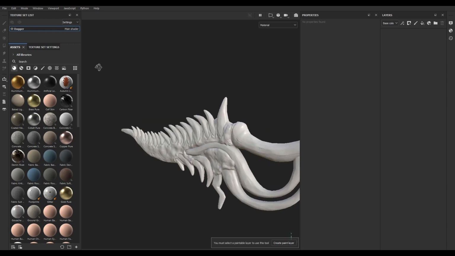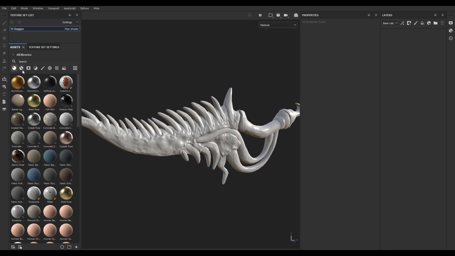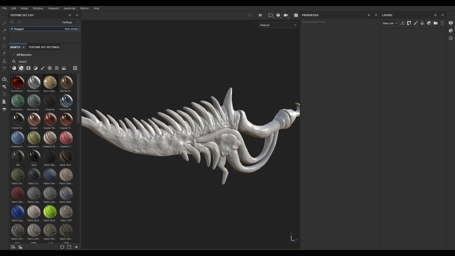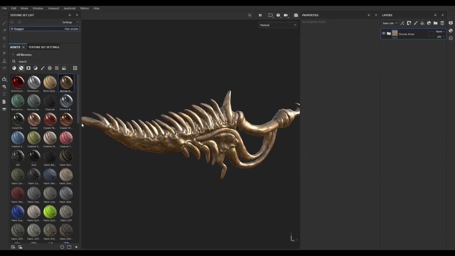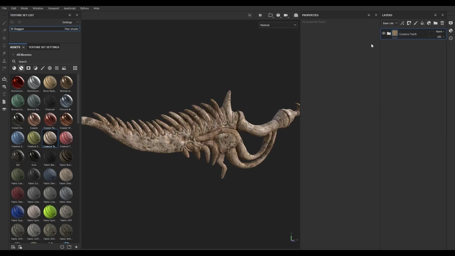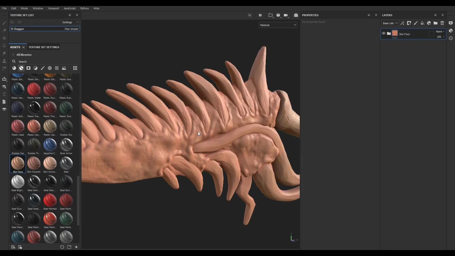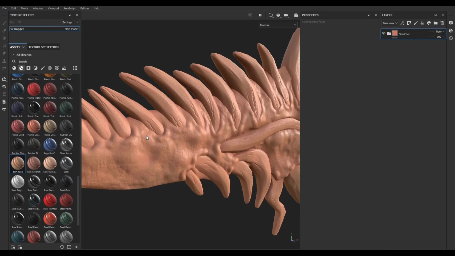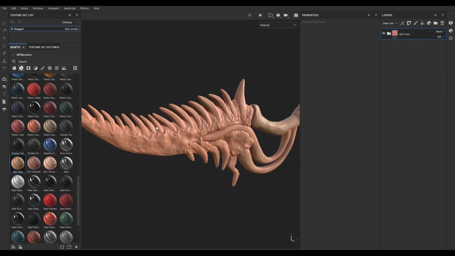All right, and let's test our baked mesh maps by adding smart materials. Let's go for a bronze material. Yeah, that's actually really good. Maybe creature teeth. Nice. Maybe human face. Yeah, we are lacking the SSS or subsurface scattering. This is gum, needs to have subsurface scattering.